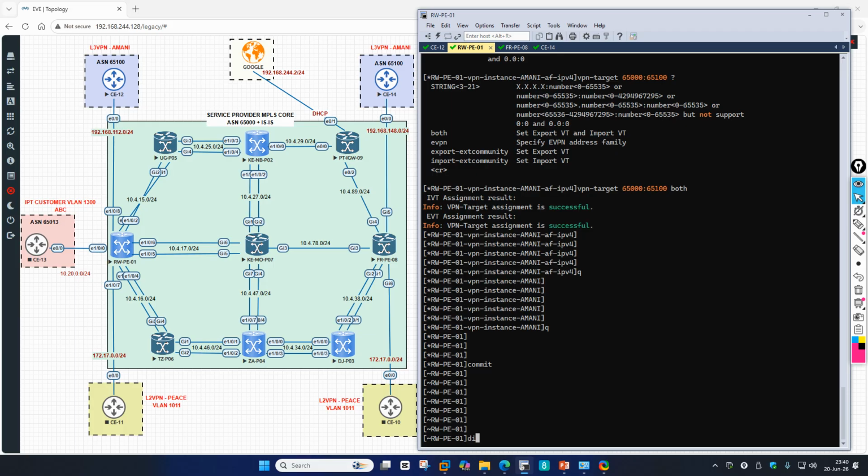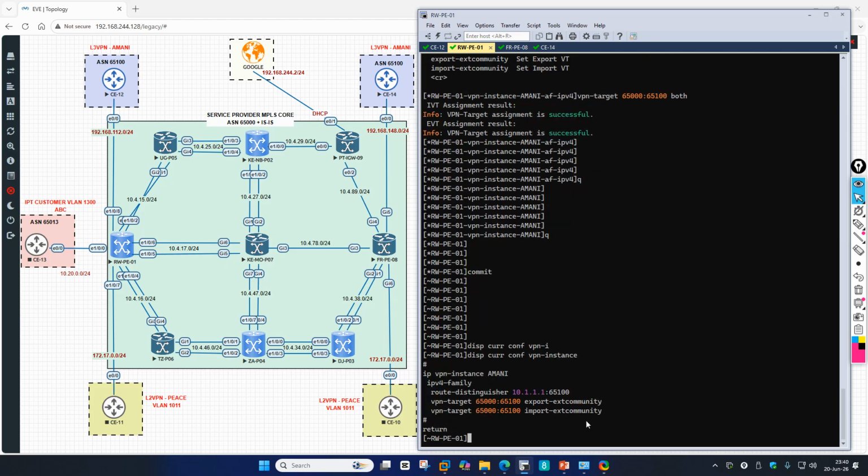We can issue the command display current-configuration vpn-instance, and there you go. That's our VPN instance. We gave it the name Amani, and the IPv4 family, because you can also have similar configuration for IPv6. That is our route distinguisher, and that is our route target for exporting, and a route target for importing. So we are done doing that in Rwanda.